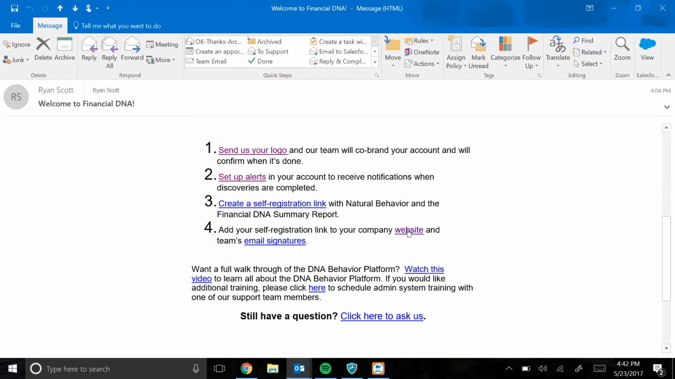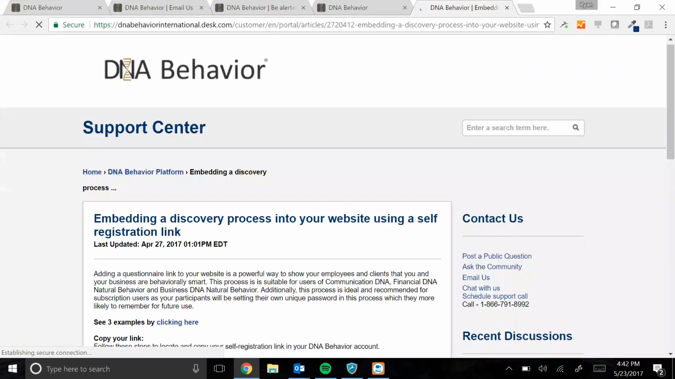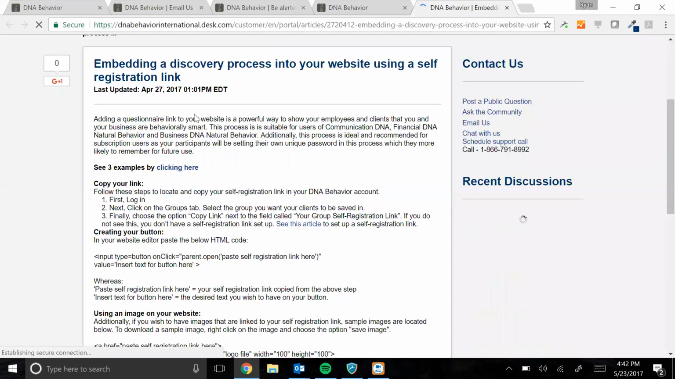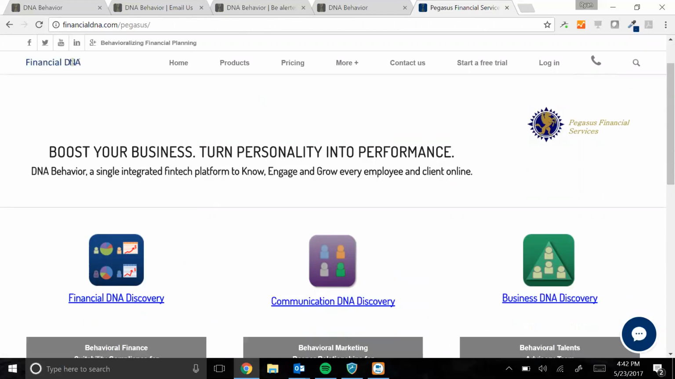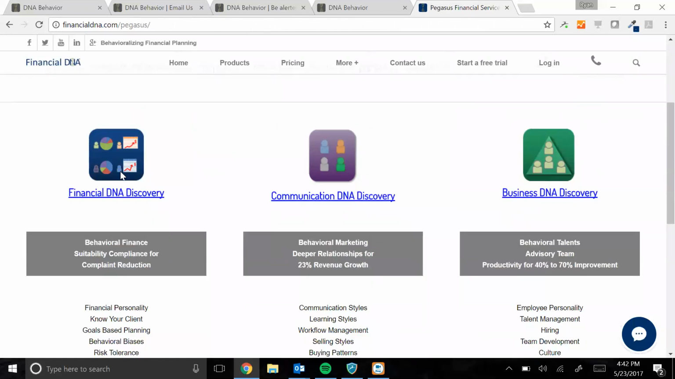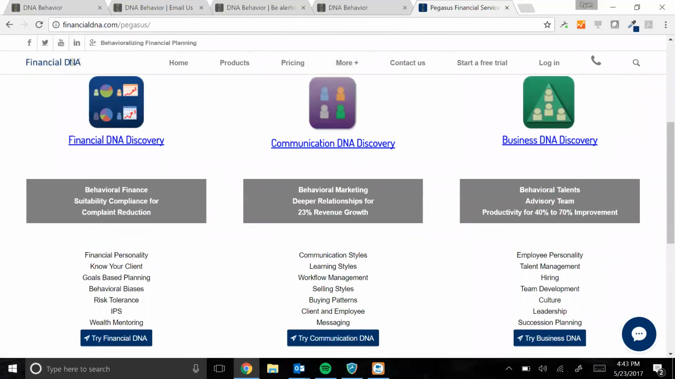Using the same link, once you click on that, the embedding process, read through the instructions, and you actually have three various options. It depends on which item you would like to use as the first discovery for clients. So when a client first goes to your website, you would need to decide if you want to use financial DNA, which will look like this, communication DNA, or business DNA.